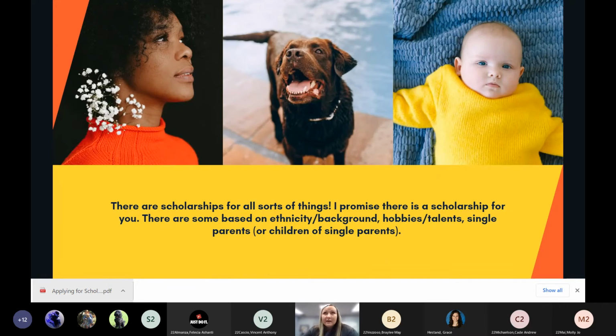Okay, there is a myth out there that scholarships are only for people with really high GPA and really high test scores. That is just not true. So there are scholarships for everyone. There are scholarships based off of ethnicity and background, your hobbies and talents. I am still looking for someone who is a member of the snowmobiling club.